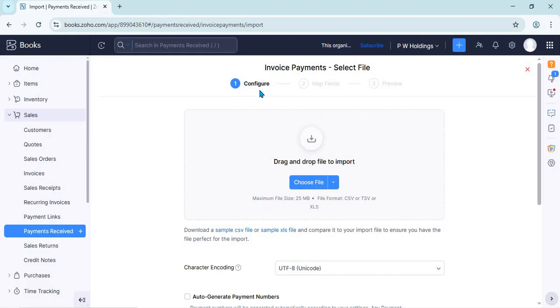So this is the process. First we need to configure, next map fields, and then we can preview the import. You need to select your import file. When you are creating that import file, you can download the sample files, in CSV format or XLS format. We will try to download the sample file. I'll use this sample XLS file.